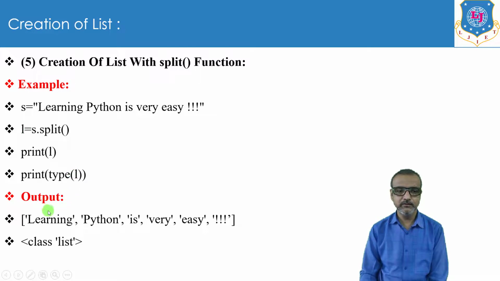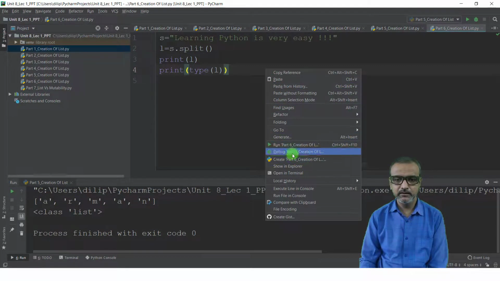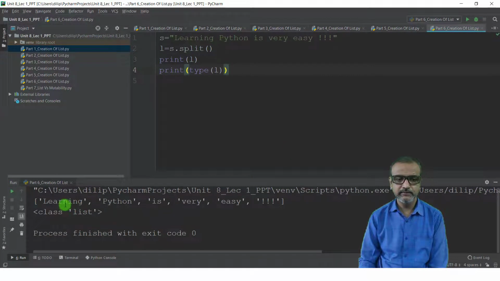So what is the output? First we have learning, then Python, then is, then very, then easy, and finally this symbol. And what is the class? That is list. Now I will show you the output of this program in PyCharm. See, I have written the same program here for you. Now I will just run this program. Just click on this run button. Now you can see the same output here, that is learning Python is very easy, and then this exclamation symbol. And what is the type?